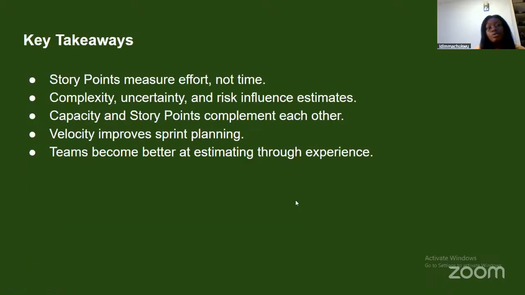Key takeaways: 1, story points measure effort and not time. 2, complexity, uncertainty, and risk influence estimates. 3, capacity and story points complement each other. 4, velocity improves sprint planning. And lastly, teams become better at estimating through experience.